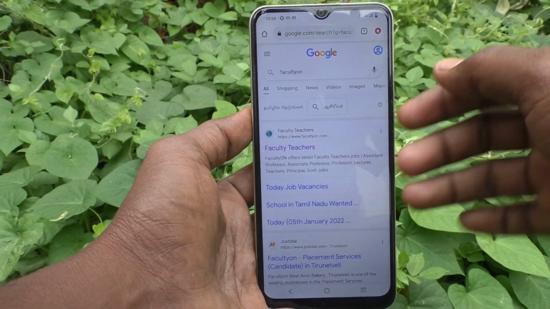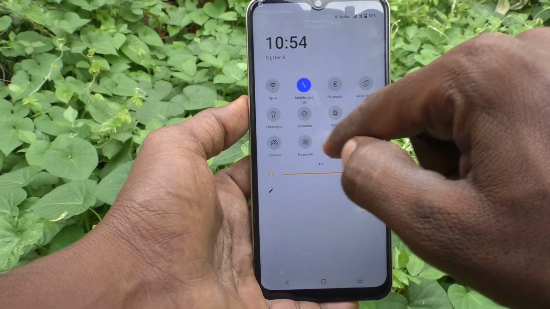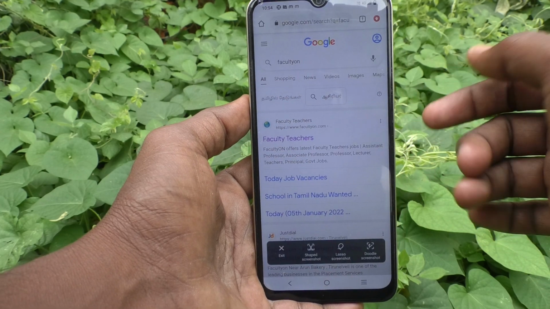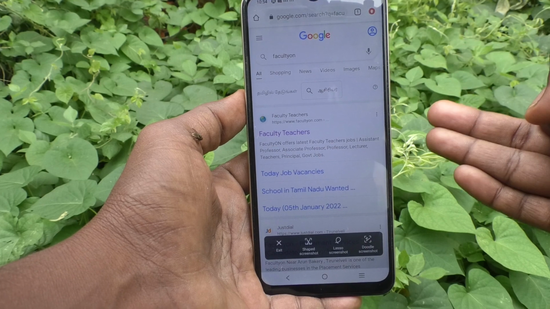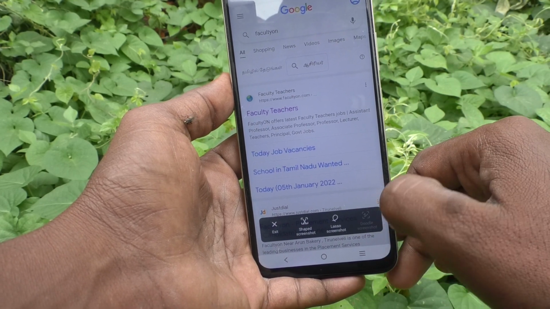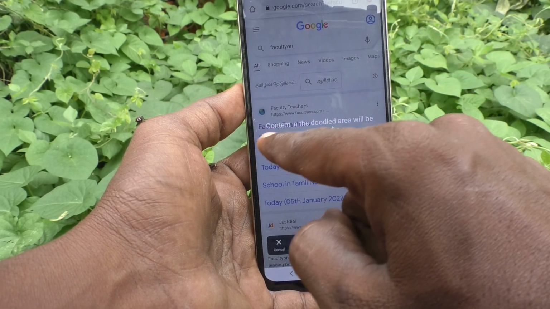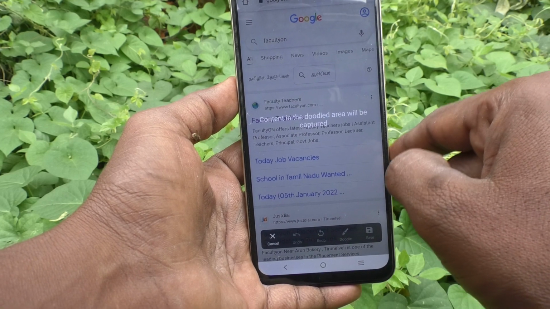To do a Doodle screenshot, go to the notification area and click on S Capture, and here click on the funny screenshot icon. Under funny screenshot you will see three options, and here you have to pick the last option, Doodle screenshot. Just click on Doodle screenshot and see the instruction: the content in the doodled area will be captured.